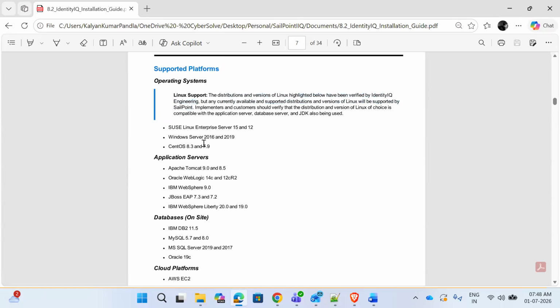Okay, so for this Linux operating system, what are the versions that we are mentioning here? These versions are mentioned by the SailPoint engineering team. It means SailPoint has been tested on these particular versions of Linux, but any other available versions of these softwares will also support SailPoint. It is just that they have not verified them, but they also support it. So that's what they are saying.